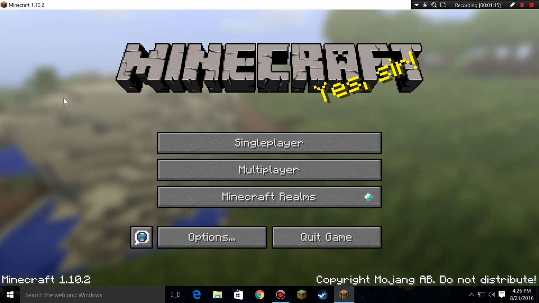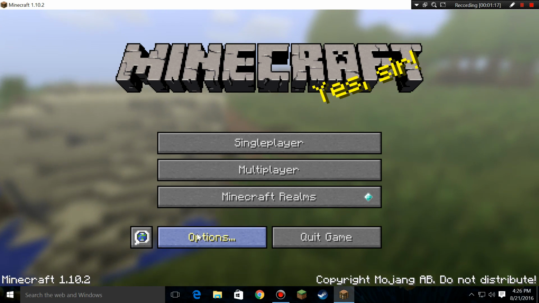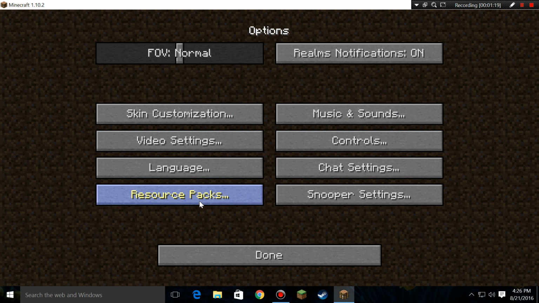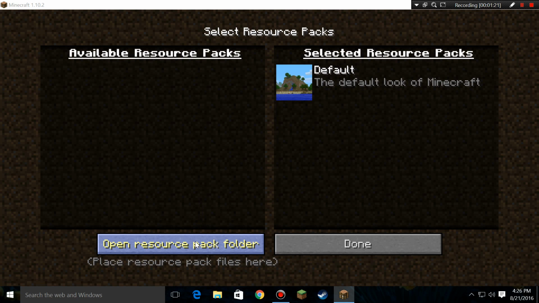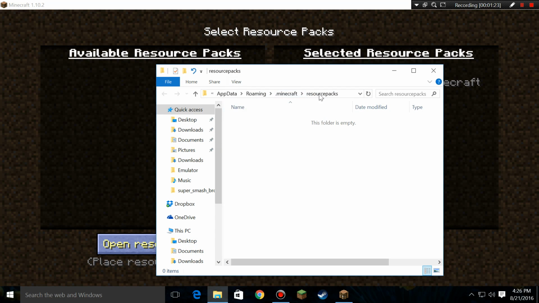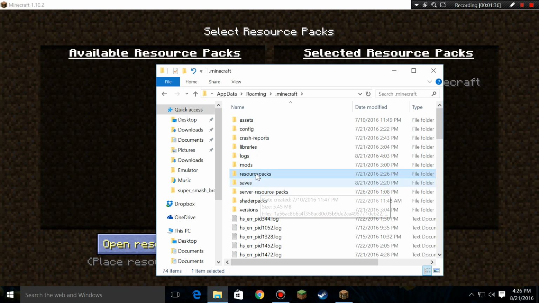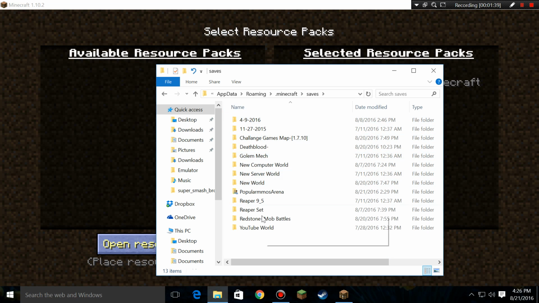So what you want to do is open up Minecraft, and then go to Options, and then go to Resource Packs, and open resource pack folder, and it should give you this. Now this folder is empty because I don't have resource packs because I don't like them. But then up here, it should say appdata, roaming, .minecraft, and resource packs. Just click .minecraft, and you're right here, and then just open saves, and these are all of your worlds right here. So just highlight whichever ones you want to transfer.